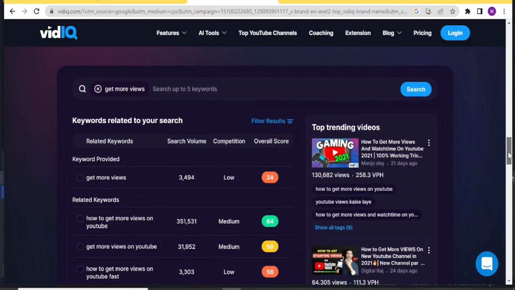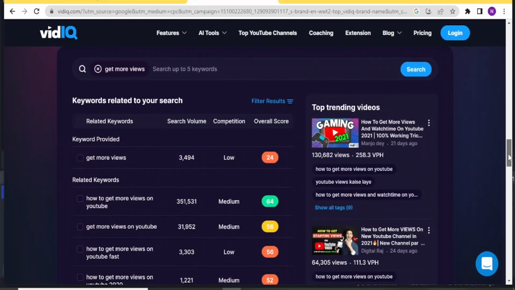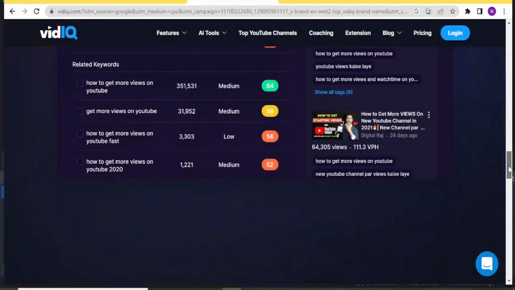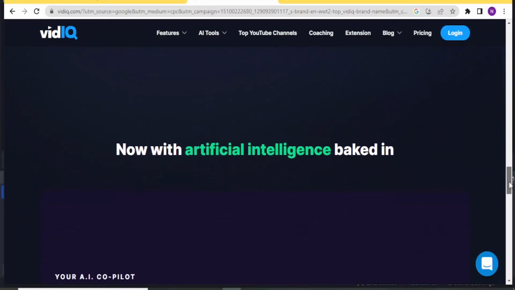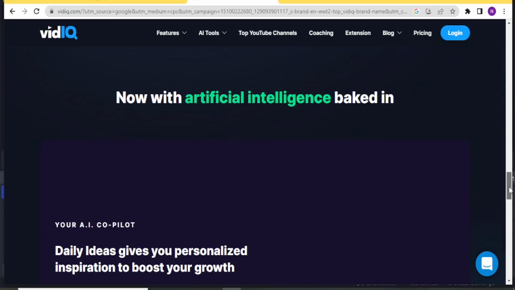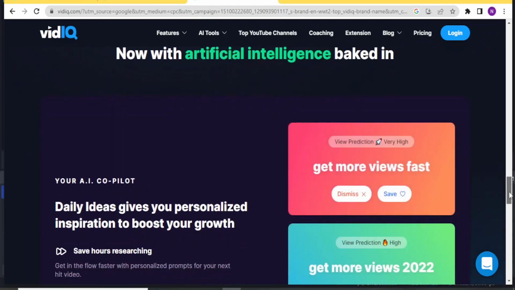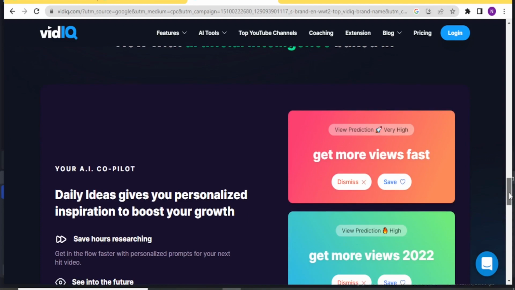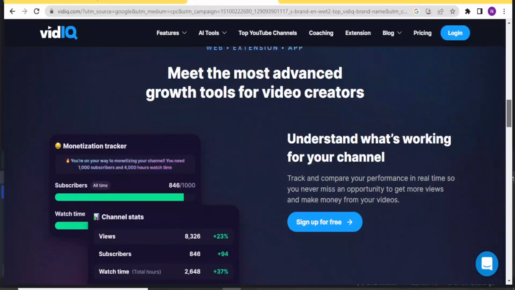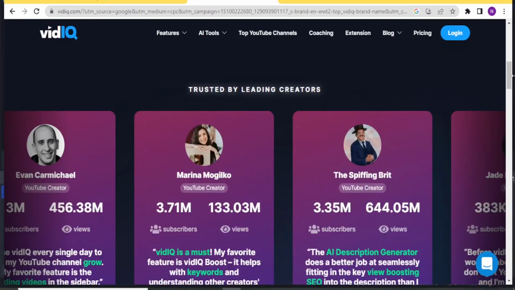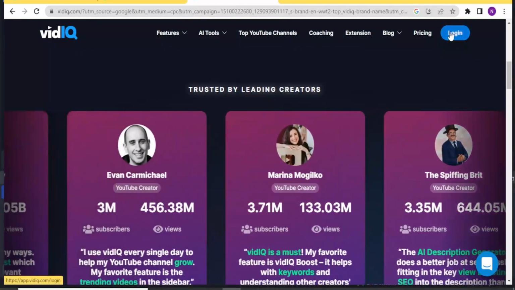With VidIQ, you also get a chance to get related keywords, and you also get to see the search volume and the overall score so that you are able now to know which keyword to use that possibly has a medium competition, and I'll be showing you that in a moment. VidIQ uses artificial intelligence, and so you are able to get daily ideas that are personalized to boost your growth. To use VidIQ, you simply go to vidiq.com, and then at the top here, you click on login.